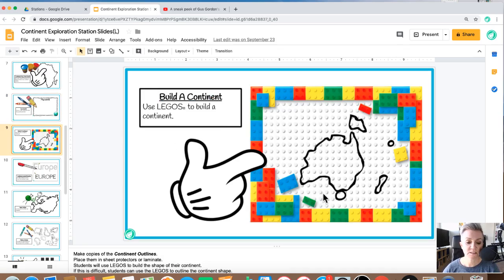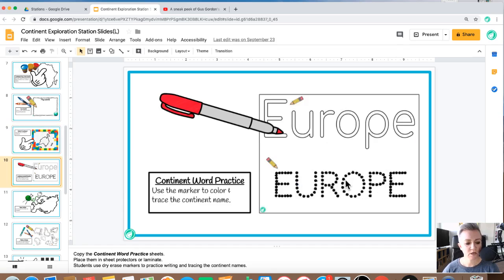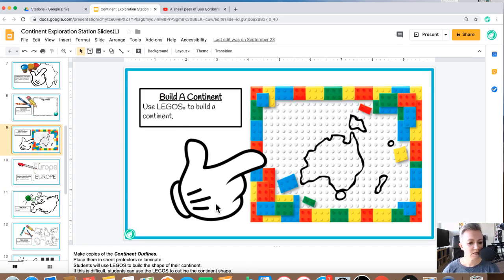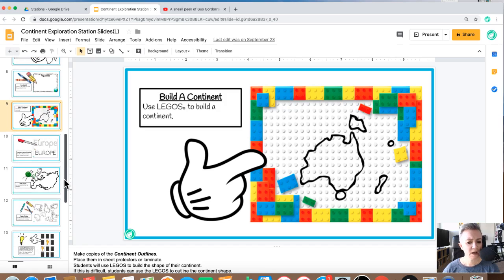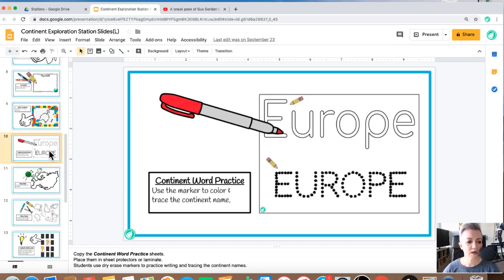The next station is build a continent, use Legos to build a continent. So again, we're using sort of like the Play-Doh, we're using the continent outline shapes. And students are using Legos to build that continent. I've seen students create an outline. I've seen students build it upwards, make a 3D continent, use all one color. It's really interesting to see what they do. But again, all 7 continents are provided, and the students can explore the continent shapes that way too. And each of the continent outlines have the name of the continent on it.